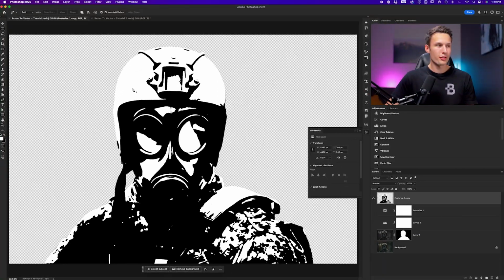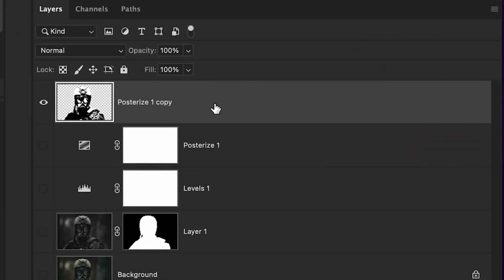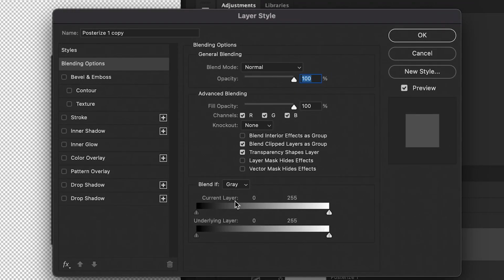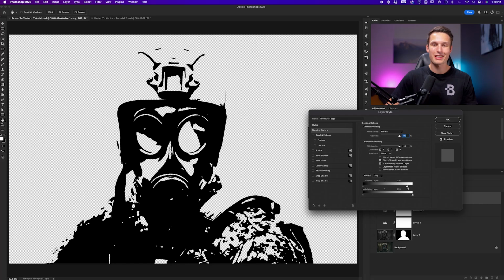Now to remove the white from this photo, I'll use Blend If by double clicking on the empty area of this layer and then going to the blending options. With the current layer slider, I'm going to click and drag on the highlights point and drag this inwards, and it's going to tell Photoshop that anything that is in the highlights we do not want visible on this layer. If you're totally new to Blend If, it can be kind of confusing, so I'll leave a resource below this video that you can check out after this lesson.